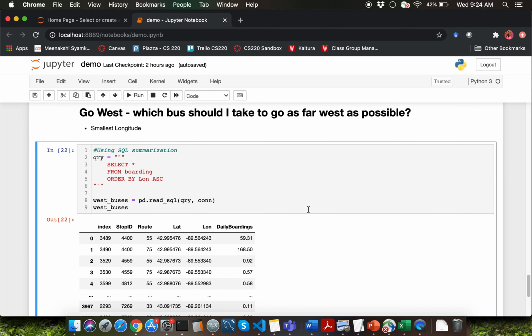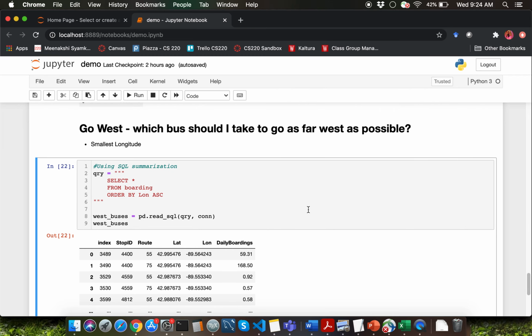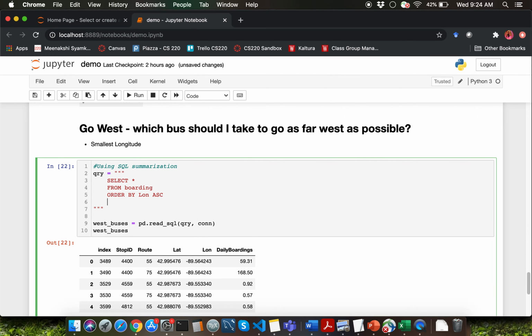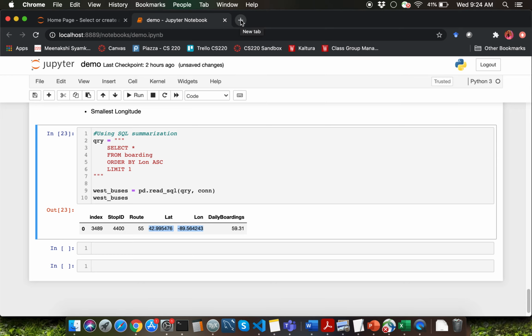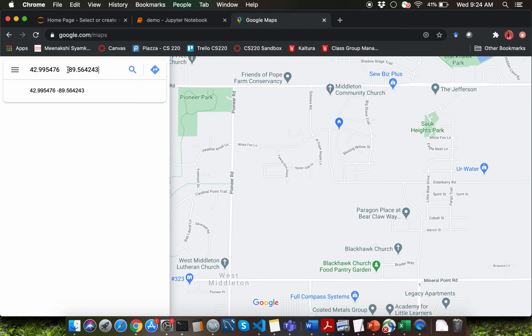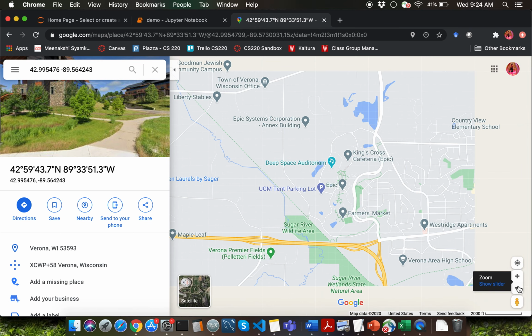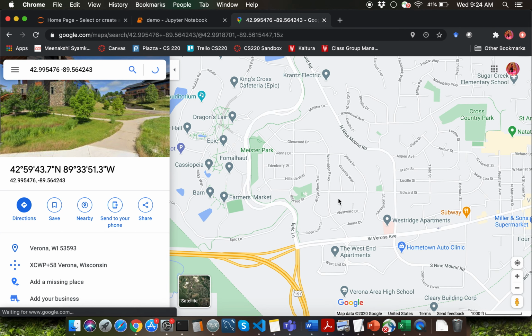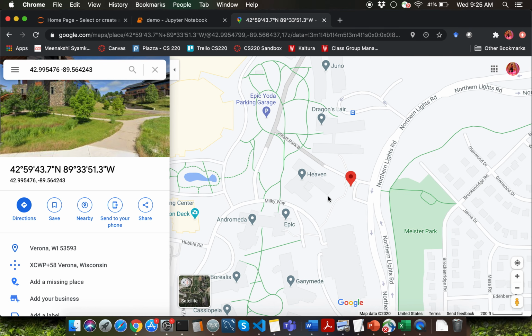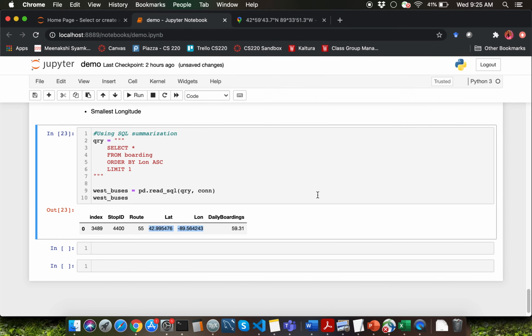Right. Let's say that we are interested only in the bus which takes us as far west as possible. I can do that by using the limit keyword, and I just want to look at the very first entry, correct? So I'm going to run the query now again. Looks like this is the latitude, longitude, which is going to be the farthest west in Madison city limits. So you can take that query result latitude longitude and put it into Google Maps, and that's going to show you where exactly that particular location is in the city of Madison limits. Looks like that is actually the Epic campus. Let me go ahead and search it one more time. This is the Epic campus. That's going to be the farthest that you can get to on the west side within the Madison city limits.